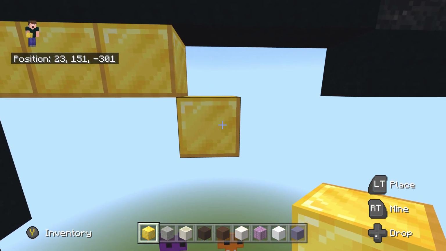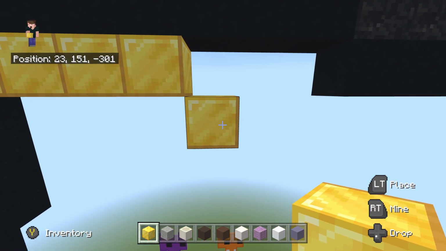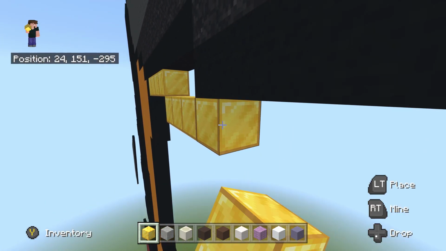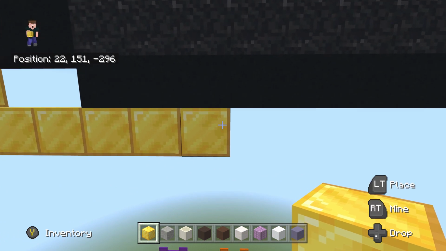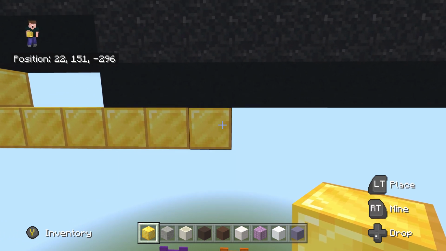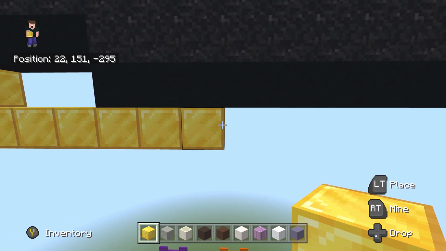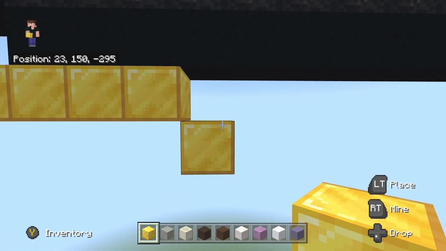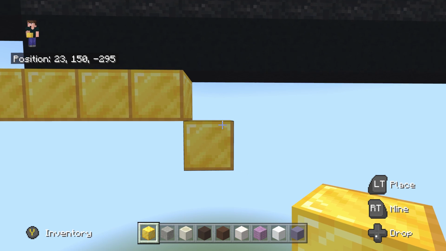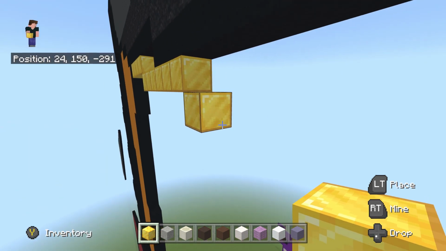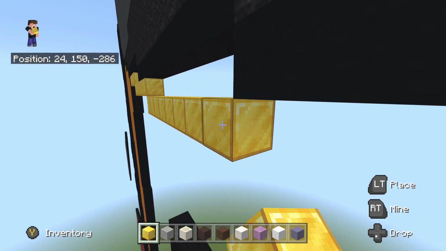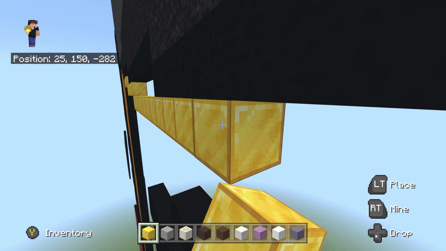Once you've done this bottom right diagonal right here, we're then going to place 5 going to the right from here. So 1, 2, 3, 4, and 5, just like so. Once you place 5 to the right, we're then going to do another bottom right diagonal from here. And there we go. Once you've done this bottom right diagonal right here, we're then going to place 11 going to the right from here. So 1, 2, 3, 4, 5, 6, 7, 8, 9, 10, and 11.